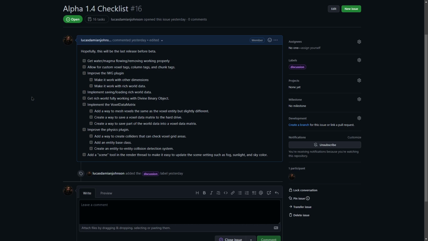So after that, I'm going to be working on rich data. That means, like, if this was Minecraft, rich data is something like chest data, anything like a sign, anything that stores text, anything like that. I'm going to be adding support for that. And I'm not going to be using JSON objects. I'm going to be using something called Divine Binary Object, which is another library I wrote that makes it easier to turn objects into buffers and vice versa. The reason I'm using that is because I've dealt with insane problems with memory leaks and memory usage when using JSON.